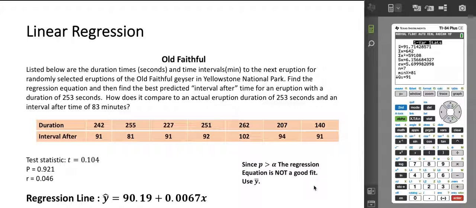We press calculate. And the mean of those times is 91.7. So our best prediction for a duration of 253 seconds, we expect the next eruption to occur 91.7 minutes later. And that's based on the average of these numbers. So how does that compare to the actual eruption duration of 253 seconds, which was 83 minutes? It's fairly close. Not exactly close, but fairly close. That average is not a great predictor, but it's kind of a predictor.